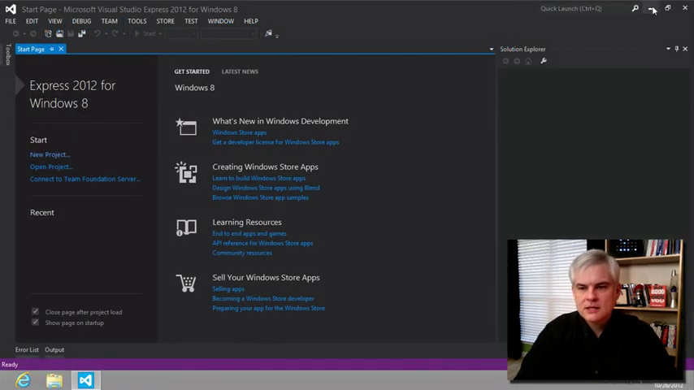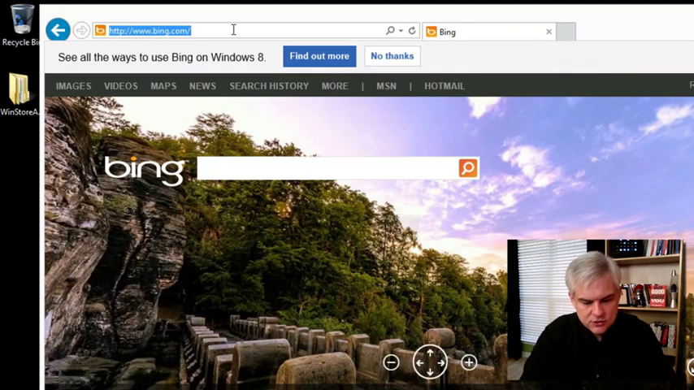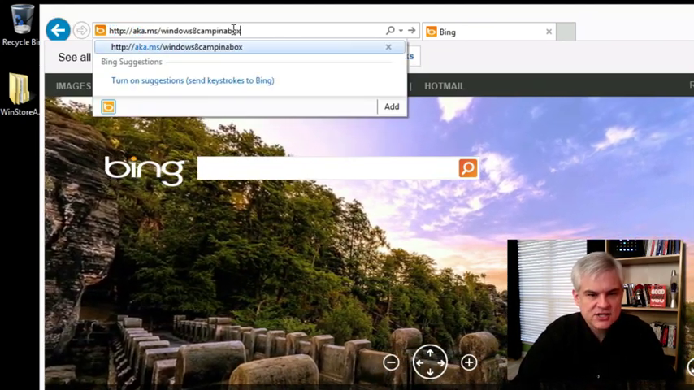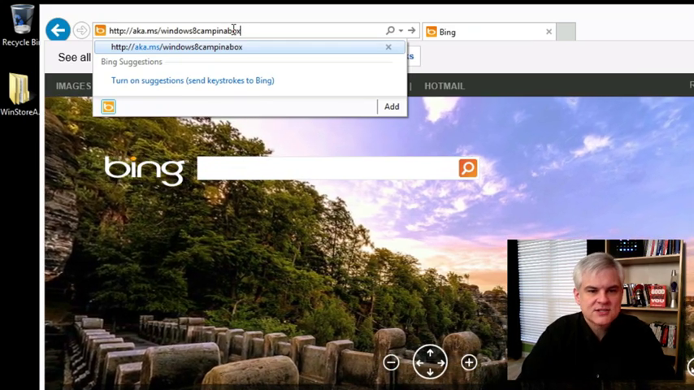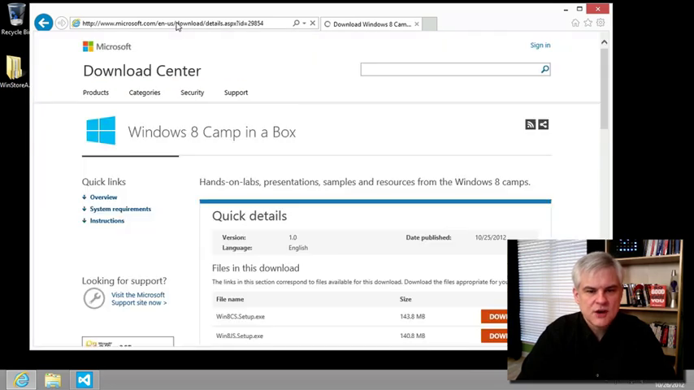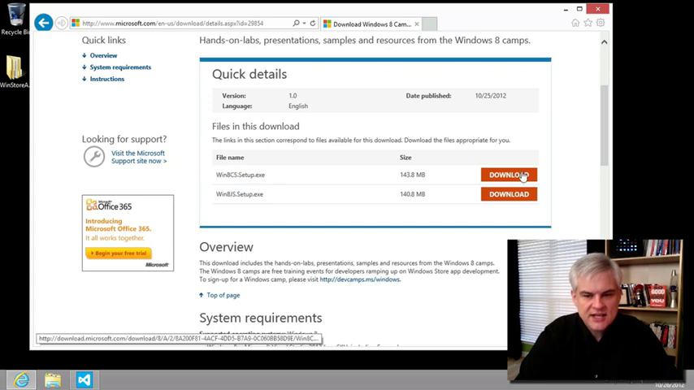So let's take a look at where you can find this. Go to aka.ms/Windows 8 Camp in a Box. All right, that's a short link that'll take you to the current location for the Windows 8 Camp in a Box where the hands-on labs are created. There are 2 links. There's win8cs.setup.exe and then win8jssetup.exe. We want the C# version for this series. And so just click download.